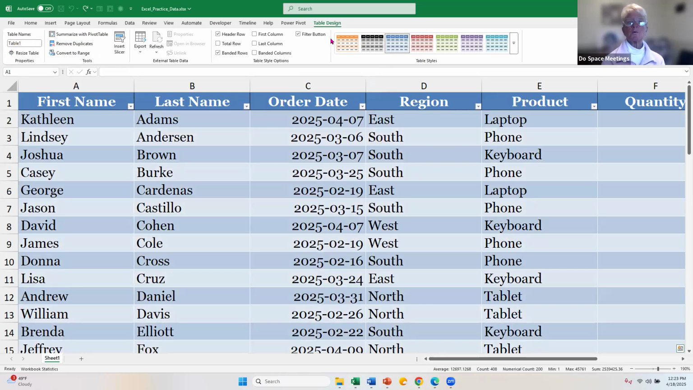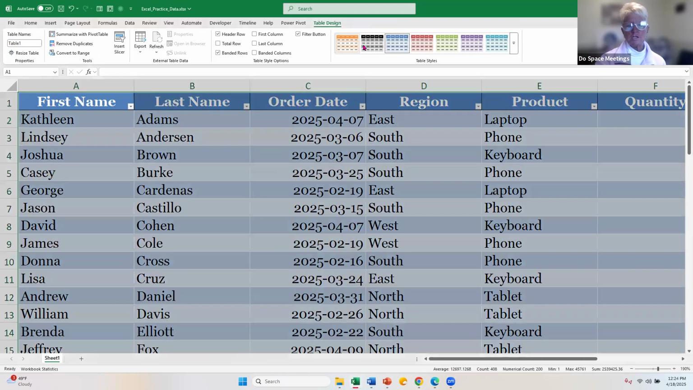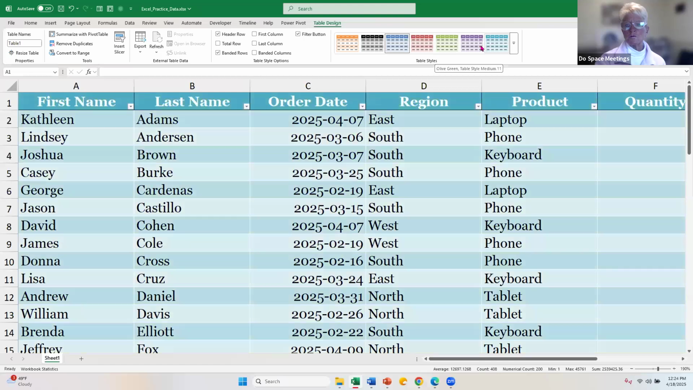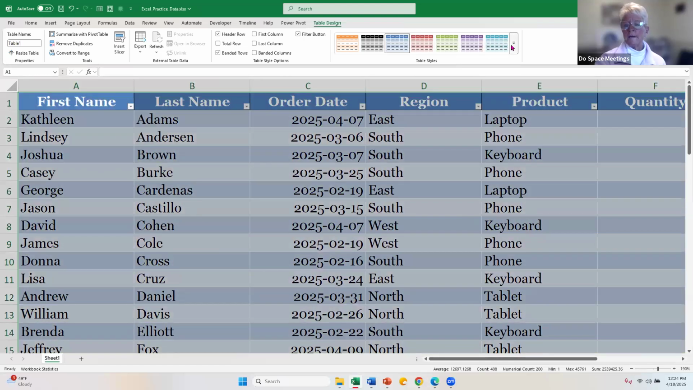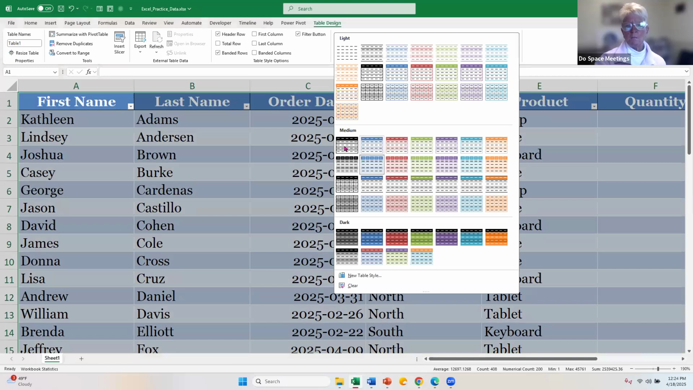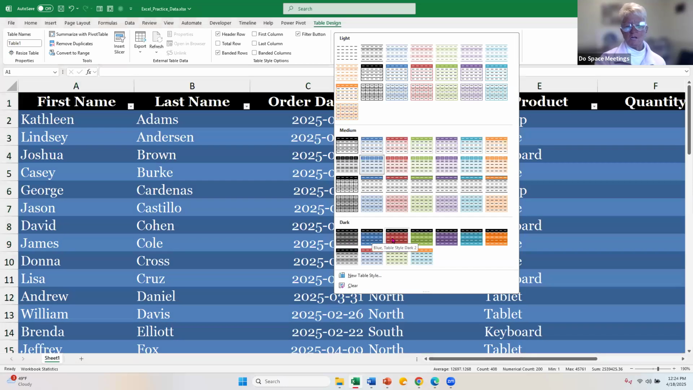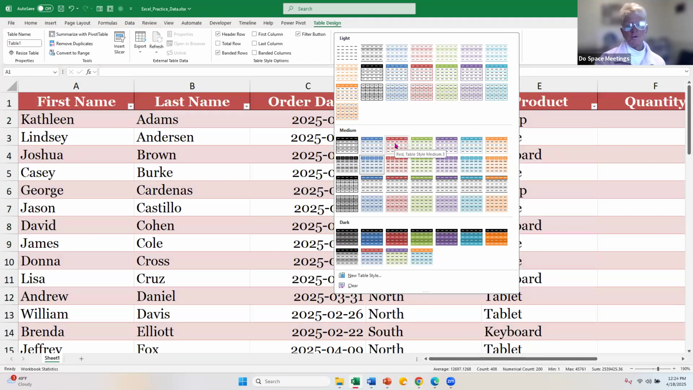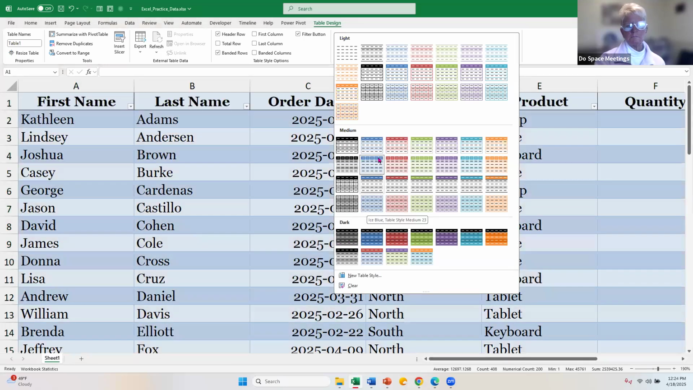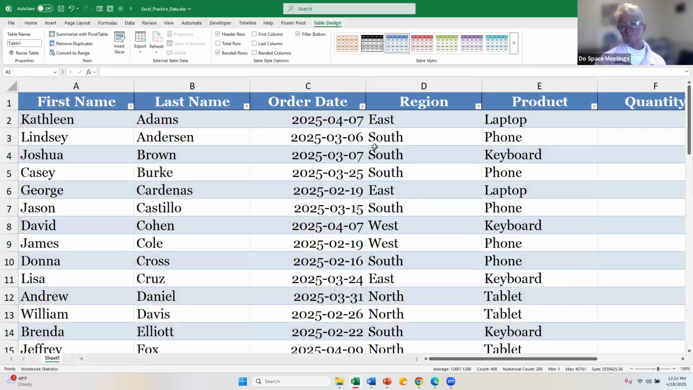And what it does is it brings up something called table design. So now we have a table design ribbon. It defaults to this blue. If you don't like the blue color, you can change it to orange or green or purple, or whatever it is that maybe you prefer. There's all kinds of different options here. It just depends on your taste, what you want, how you want your table to look. We'll go with the blue.